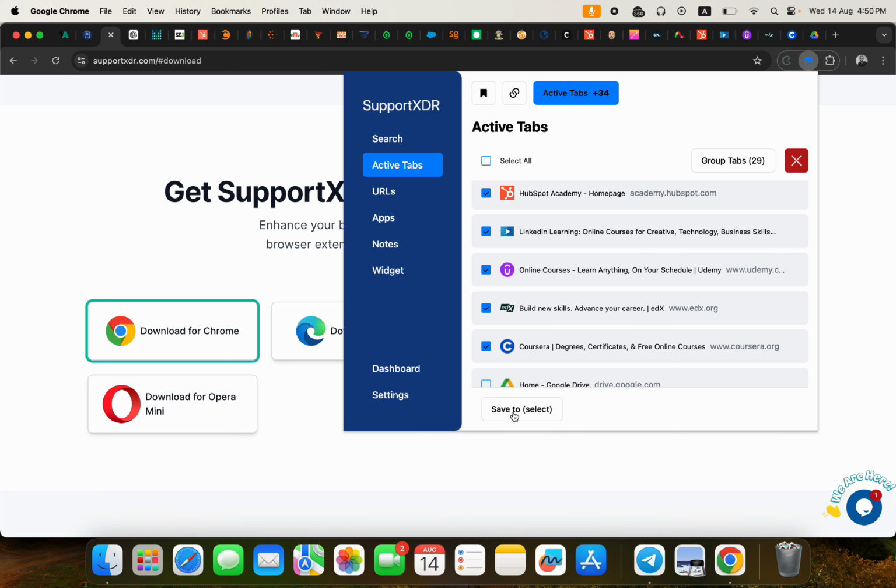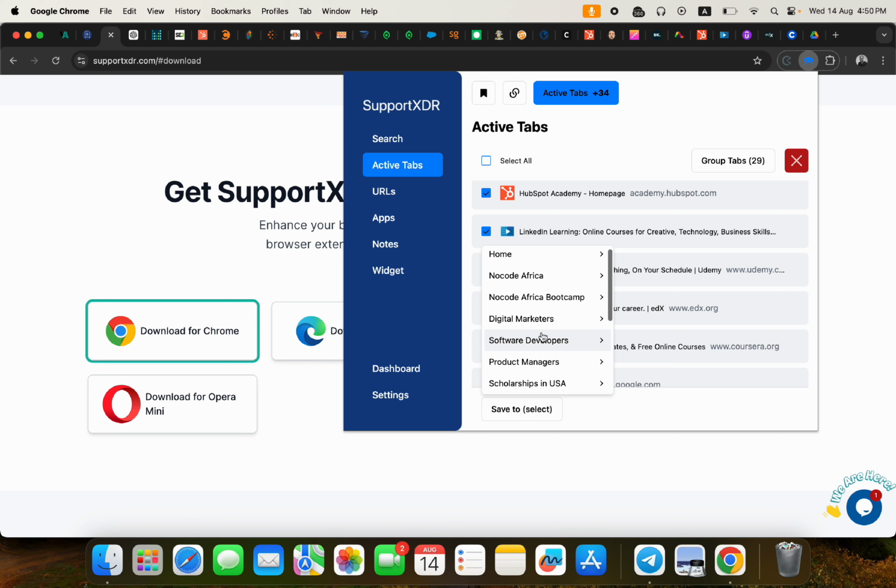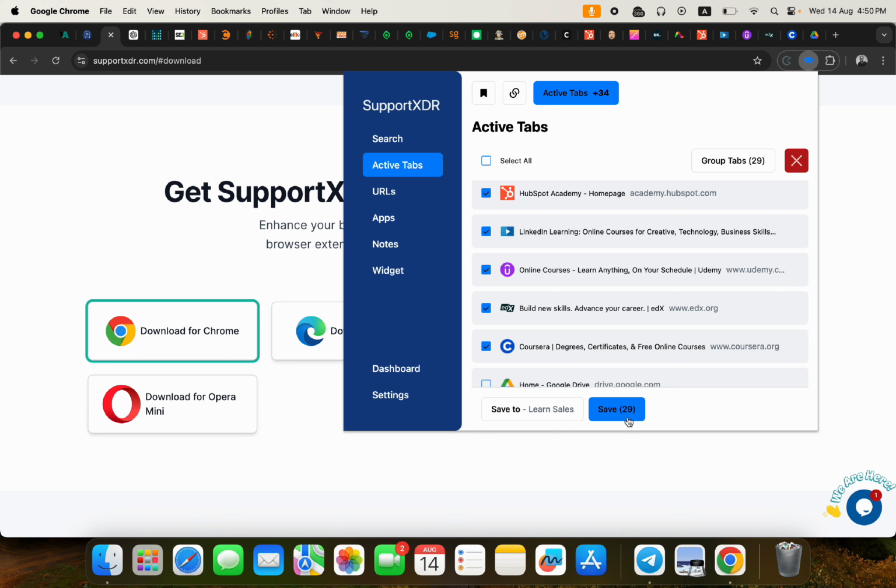Okay, so what I need to do now is I'll just click on Save to Select. It will ask me where I want to save it. So I'll just scroll down and look for the dashboard I want to put it inside. I'm putting it inside Sales, Learn Sales. Then I'll click on Save. Now I have added all of these links at once to the SupportXDR dashboard.